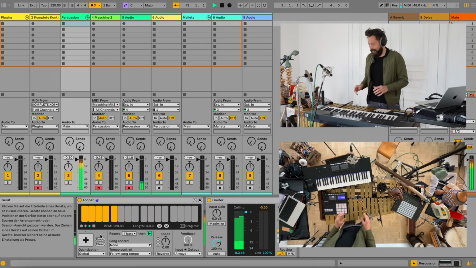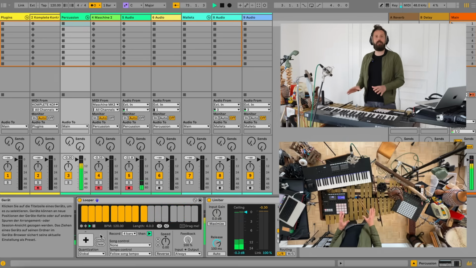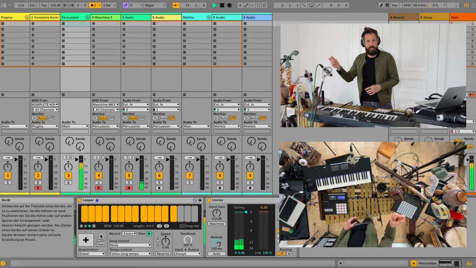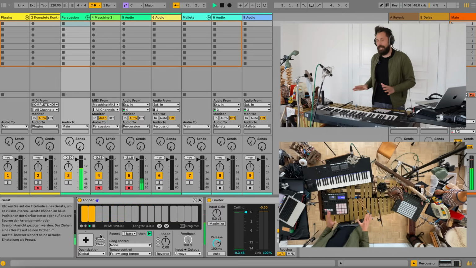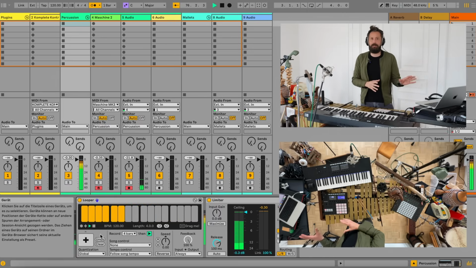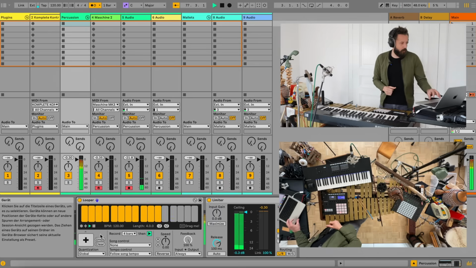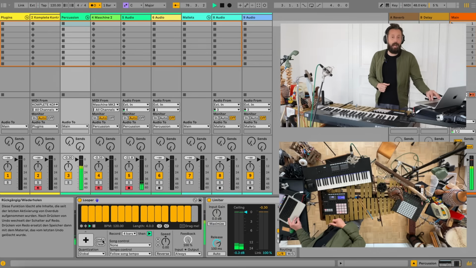Could you hear that? I accidentally touched some mallets and they made some noise on the vibraphone while I was recording the shaker. Usually I would like that very much and it would be in the beat for sure, but for now I'm going to show with this what the undo button does.